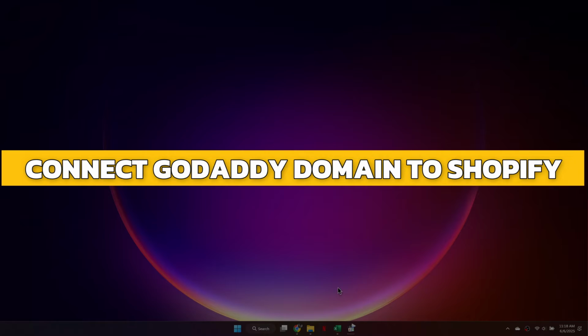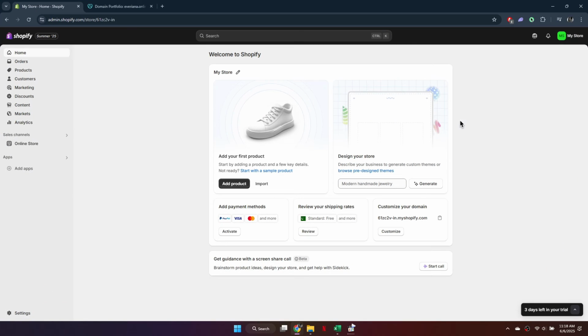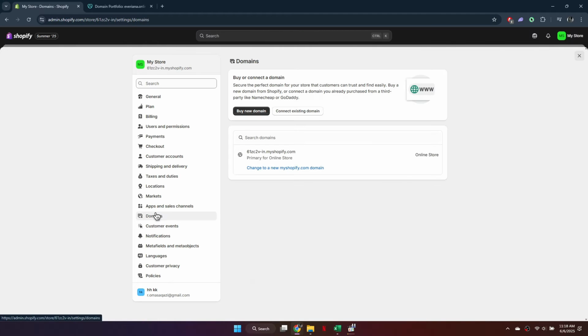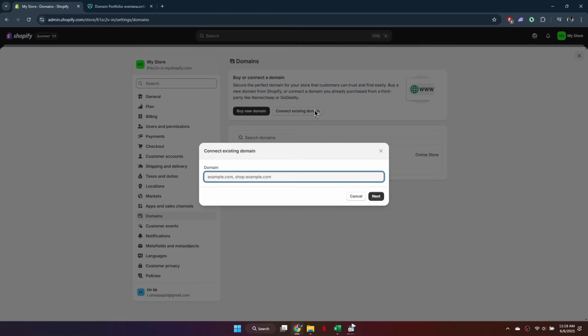All right, let's begin. First, open Shopify and go to your store dashboard. Click Settings in the bottom left corner, then select Domains. Click Connect Existing Domain and enter your domain name.